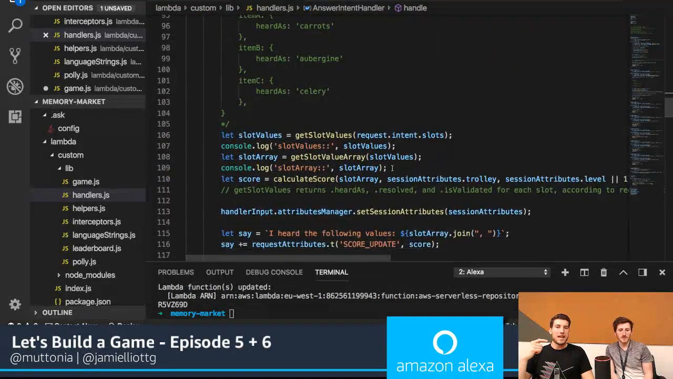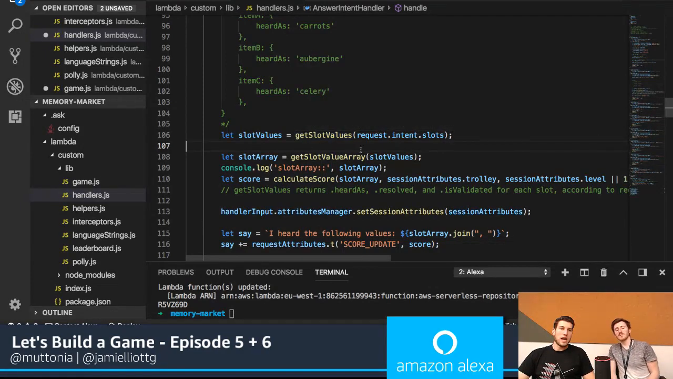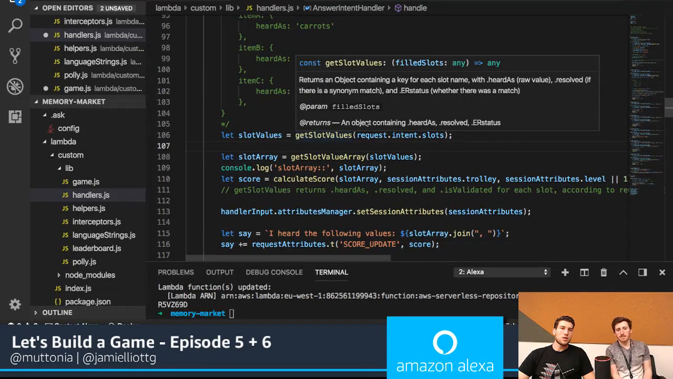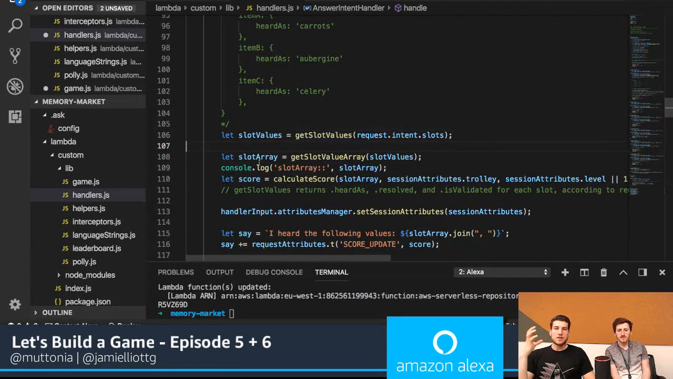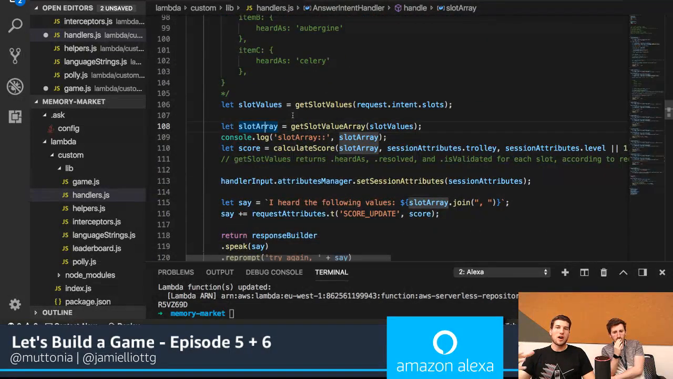What happens next is we get the slot values using a helper function that is provided with the code generator, which receives the slots object and returns an object containing for each slot a heard as, resolved, and ER status. We covered this last time. But I created a second helper function that takes these slot values and gives us just an array of raw values so that we can compare the two arrays. We can compare the trolley array with the slot array.